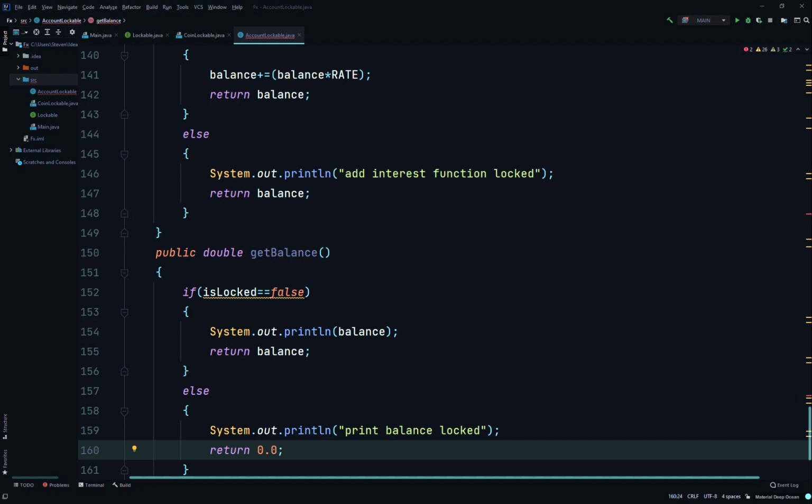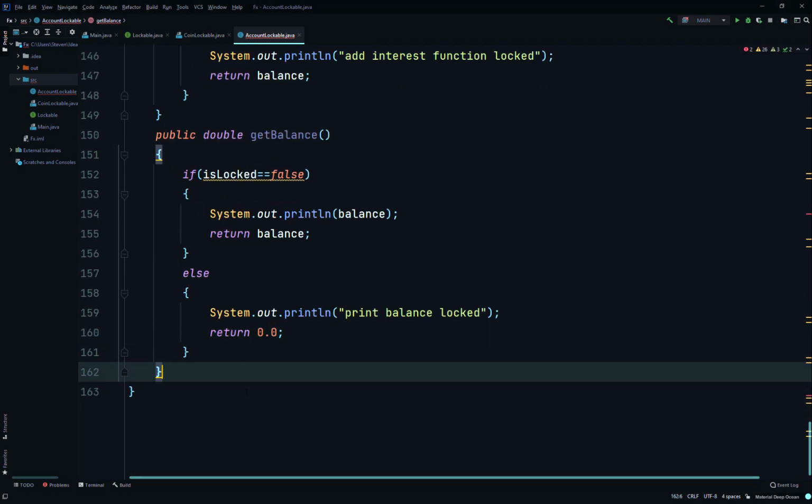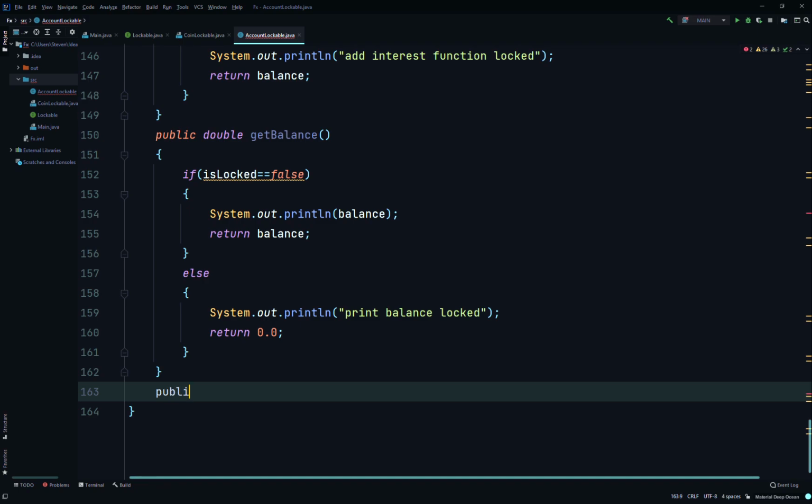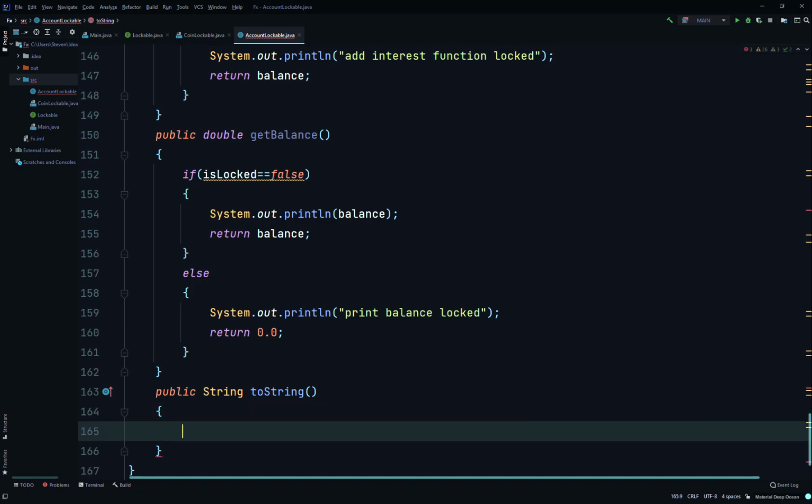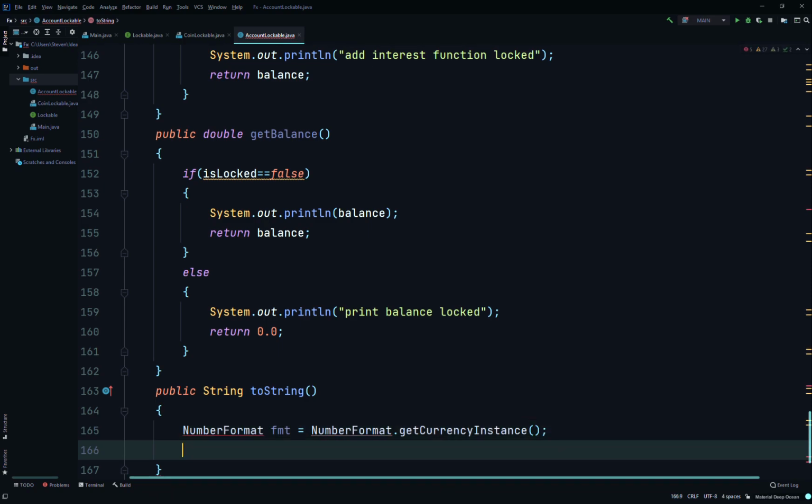So we'll create a toString and we'll use a formatter. So public String toString, we'll override the toString method from the Object class. NumberFormat fmt equals NumberFormat.getCurrencyInstance. I think we have to import that. Yeah, we do have to import that. So Alt Shift and Enter to import it if you're using IntelliJ.